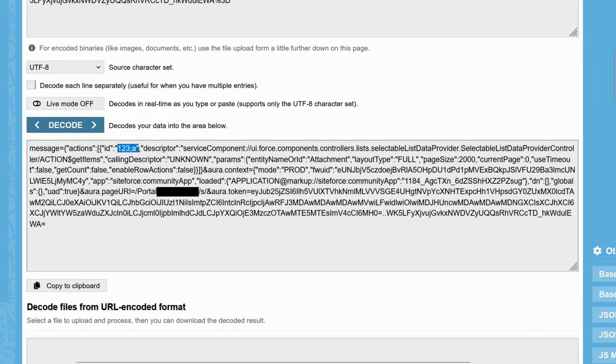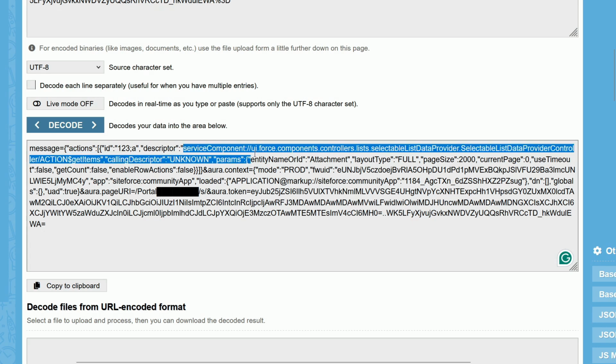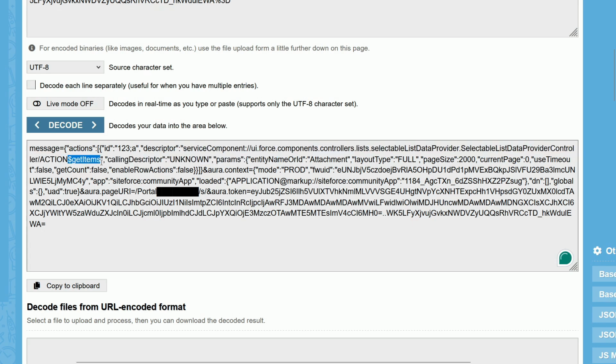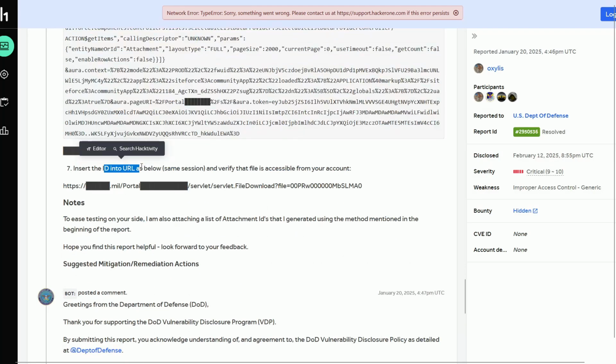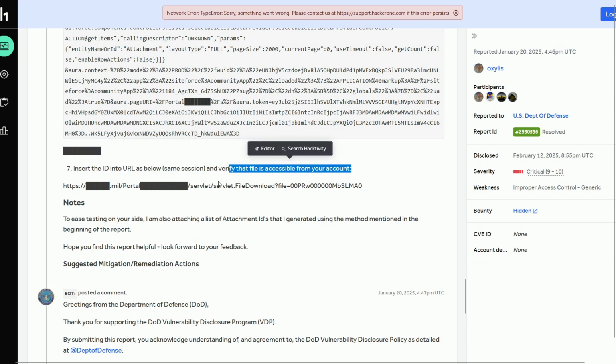And we have a different ID and a descriptor value, which is basically fetching the items. As we can see, it says get items, and it's fetching the attachment, and it wants the total number of 2000 records. And the session ID is still the same, and the aura.token is still the same, but you are trying to fetch a record that you just cloned that belonged to another user. Back to the report, insert the ID into the URL, same session, and verify that the file is accessible from your account, basically an IDOR.